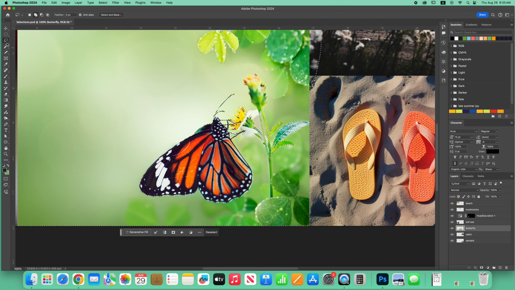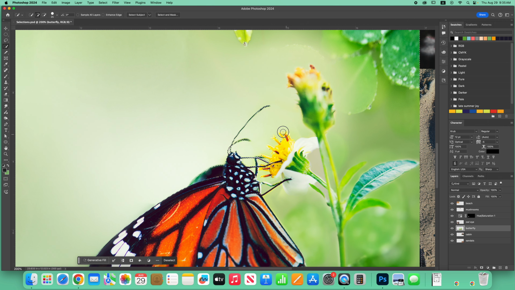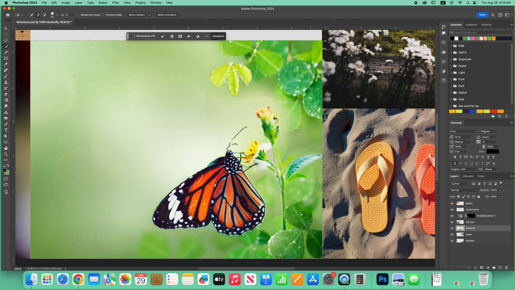I could also use the quick selection tool. And with my add, I can paint over these little pixel shapes that I want to add. Maybe that's good for the little stuff up here. Oops, but I took away my legs, so I have to be careful of that.